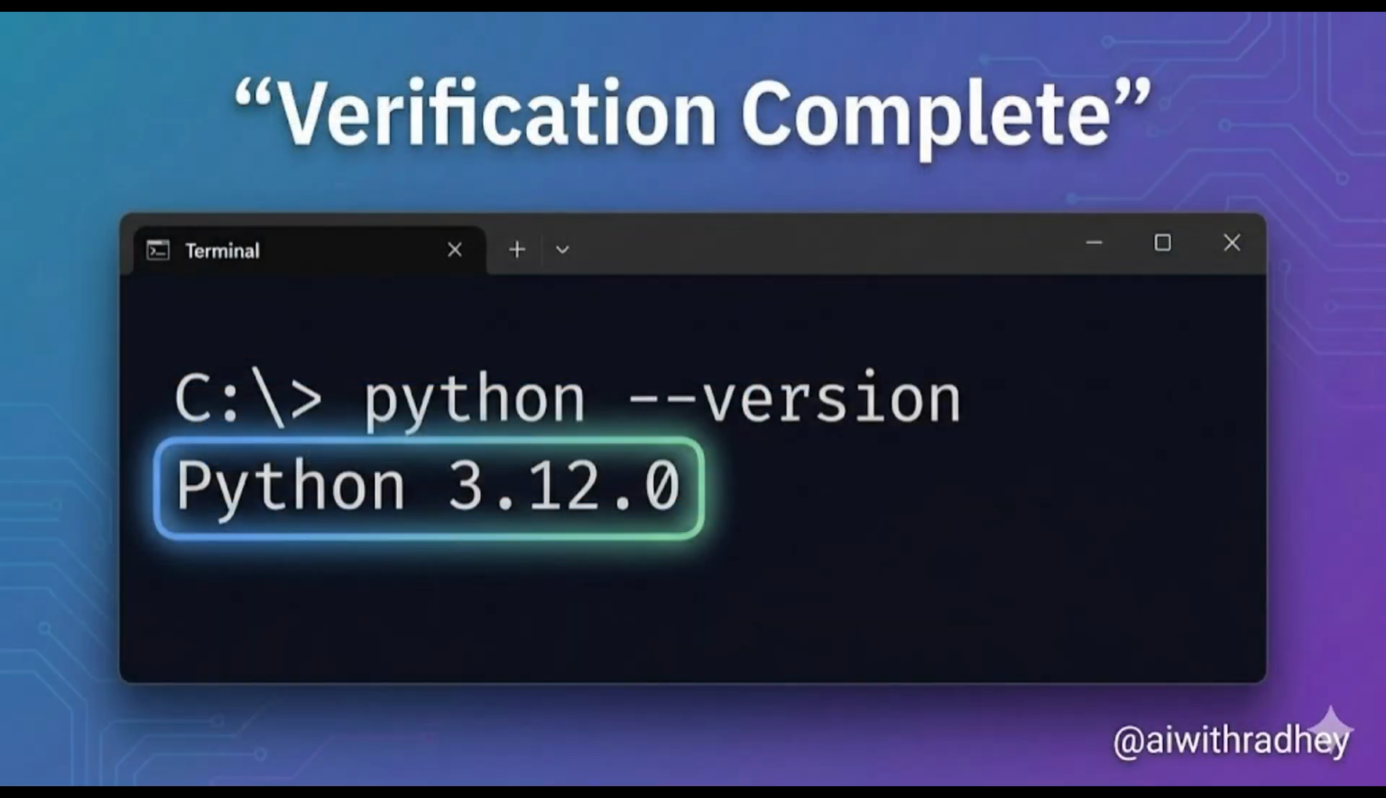Once installed, we verify it. Open your terminal and type python --version. If you see a number, you are ready to go. This is the interpreter. It translates your code into machine language.